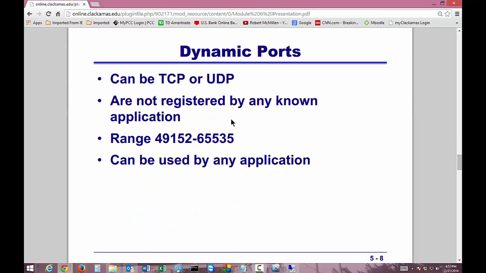Dynamic ports are a little bit on the complex side, but I will try to walk you through it. The dynamic ports can be either TCP or UDP. They're not registered by anybody. So anybody can use them for any type of application, but you can't register them in this range of 49,152 through the very last port, which is 65,535. Since only one person can connect to a port at a single time, dynamic ports are used extensively in order to allow multiple people to all connect to the same resource.